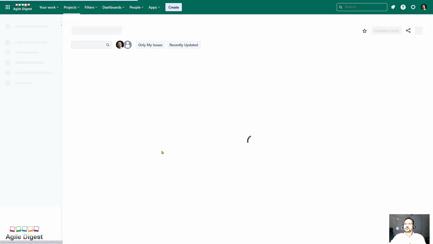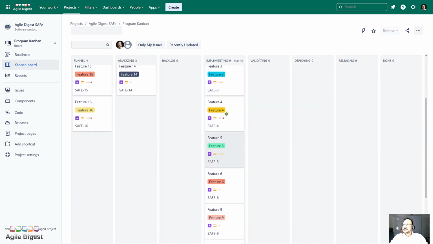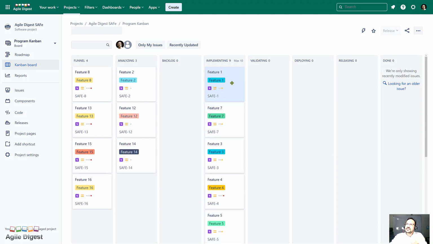We were at program Kanban. I'll just come back to program Kanban. Over here, there are multiple features. A few features are at funnel, a few features are at analyzing. The name is feature, though it's a type of epic over here. We will treat that as our feature. Looking at implementing, these are the top 9 we have picked up. We have defined that a maximum of 10 features will be worked on along with this particular exercise.